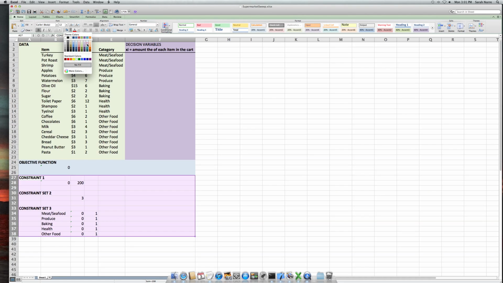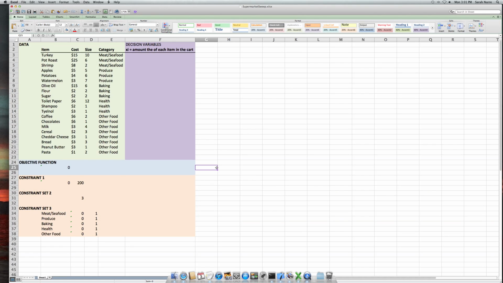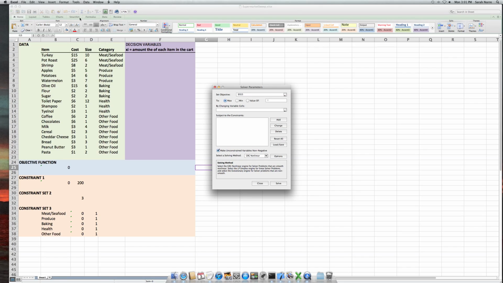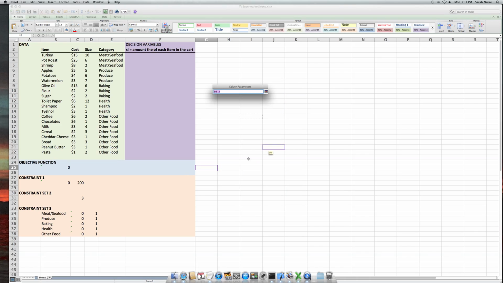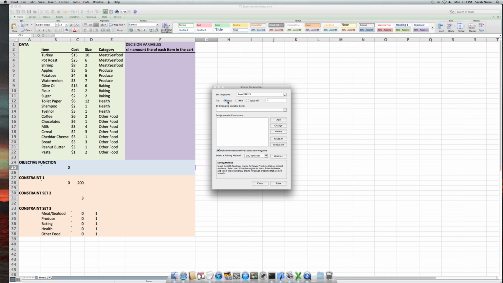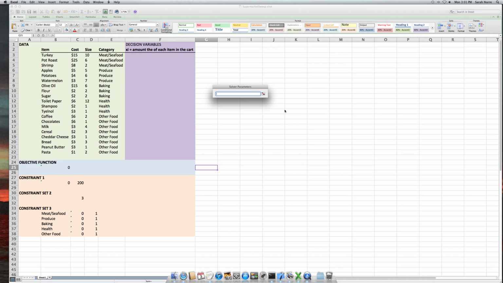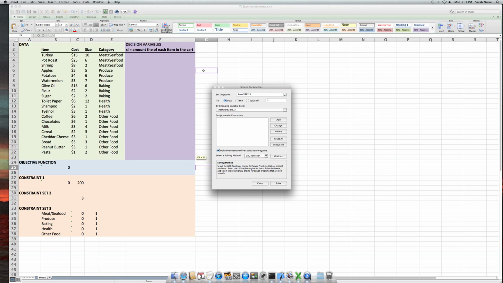So let me just go ahead, color code this. And so now we're ready to actually put this into Solver. So in my version of Excel, I'd go to Tools, Solver. And first you have to set the objective function. So we already have it stored right here as the cost. I want to maximize that value. Now I have to put in my decision variables, the by changing cells. So I want to change these variables right here, the amount of each item in the cart.